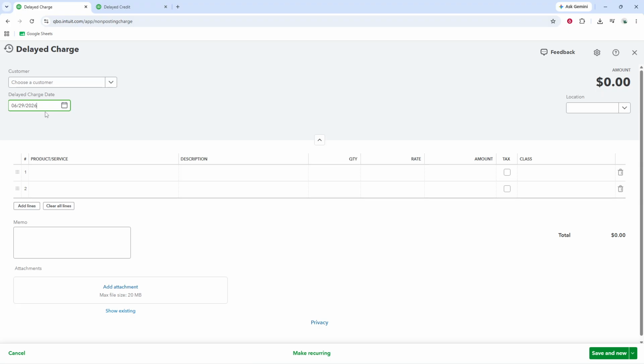If your QuickBooks account uses locations, you can optionally select the appropriate location. This step is not required for every business, but it can be useful for tracking transactions by office, branch, or business unit. Now select the product or service.